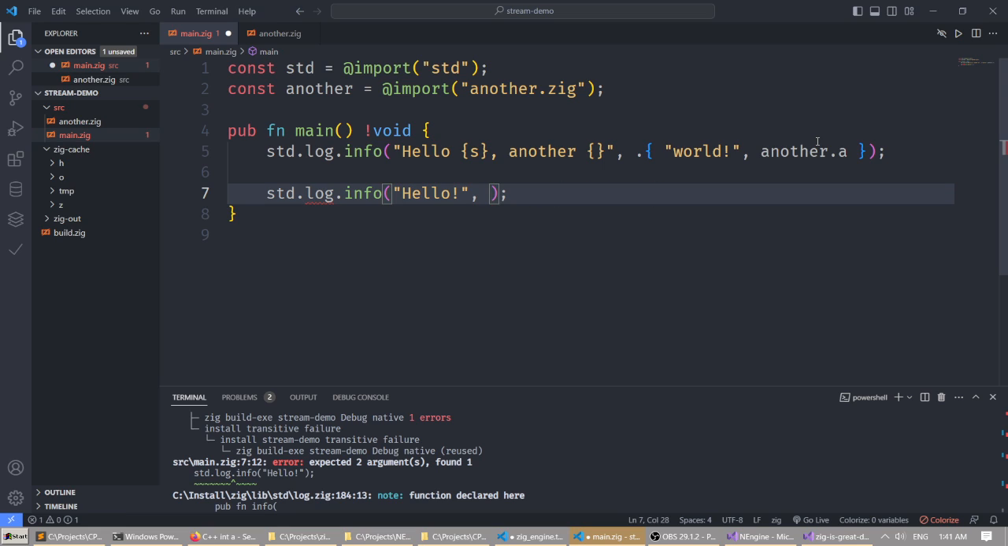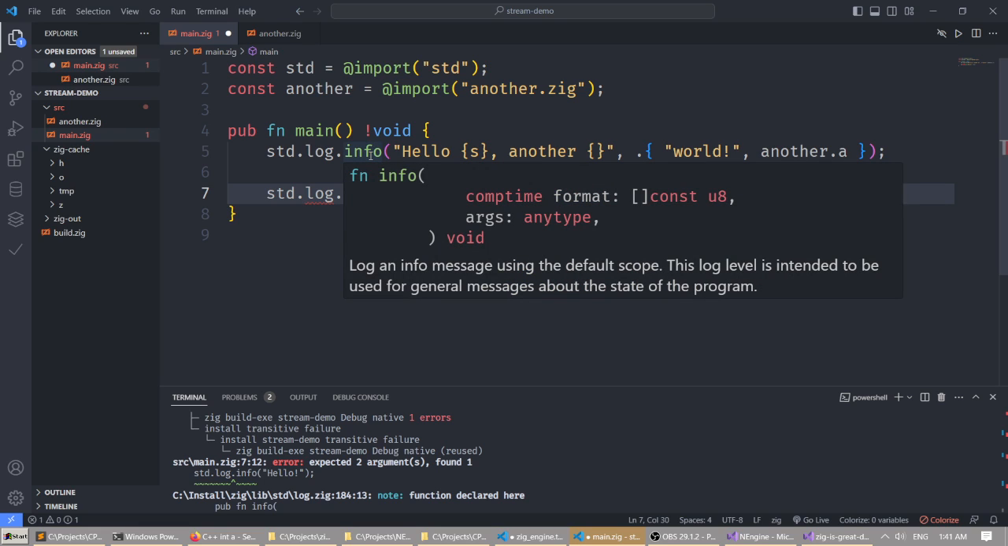So what you need to do is you need to provide a tuple. So this is how you define a tuple in Zig. And in the tuple, you provide all the parameters, because a tuple can be any size. And here's the thing. This tuple is actually compile time. So info is compile time. That's what I'm trying to say.